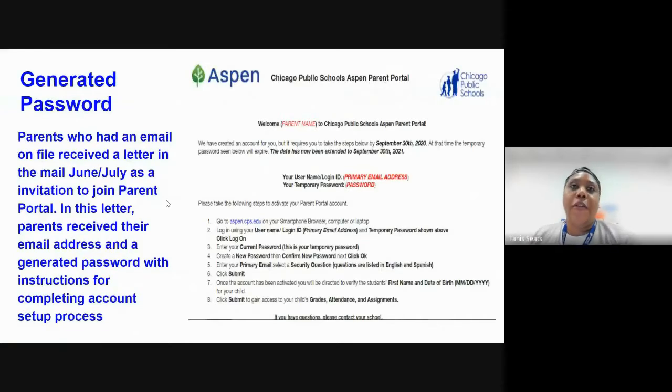Because of COVID, we have sent parents letters in the mail. Last year, we sent parents letters with the last quarter report cards as an invitation to say, we have your email on file. This is only if parents had an email on file and did not create their parent portal accounts. Schools had your email, we sent those welcome emails out, and you still didn't activate your account.